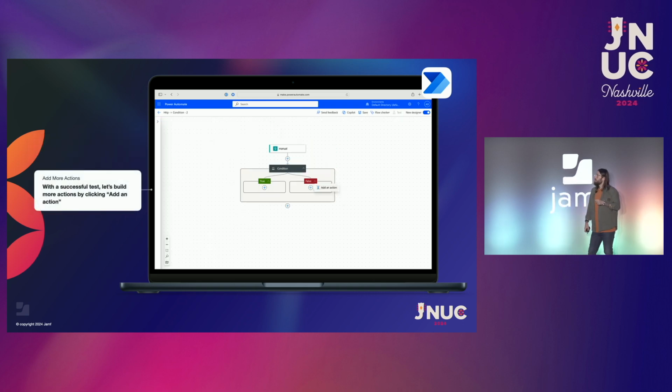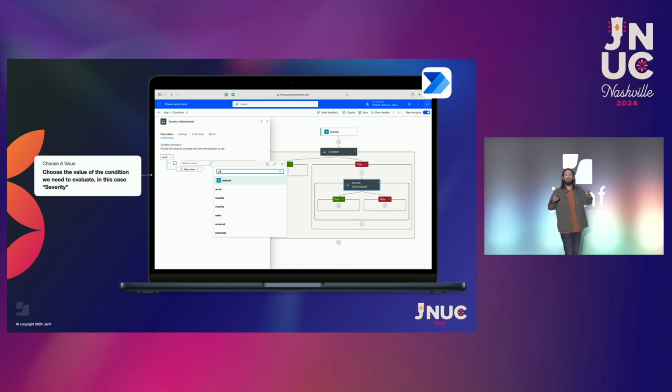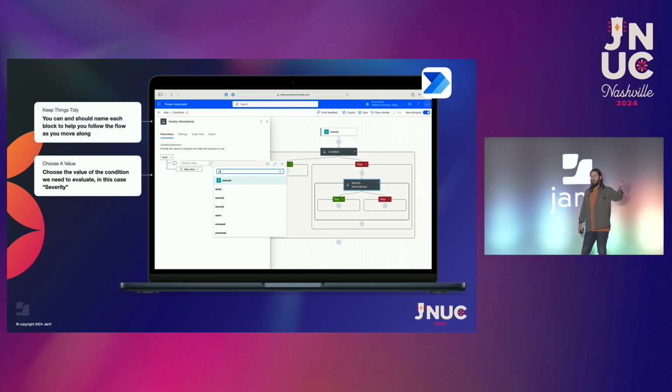So with our test complete, we're going to do our second condition. The first one, we're going to filter out whether or not Jamf Protect has done something or blocked something automatically. The next thing we're going to do is add another condition, because we need to filter out any of that informational detail that we don't want either. And just like before, we're going to use the information we know Jamf Protect is going to send to Power Automate. And this time we're going to do severity level.